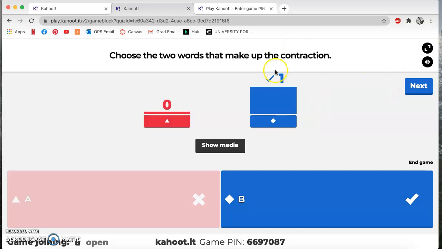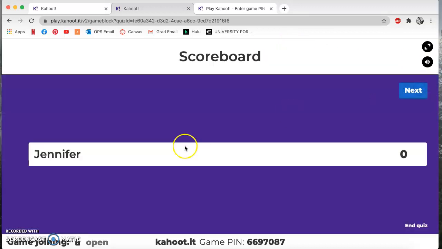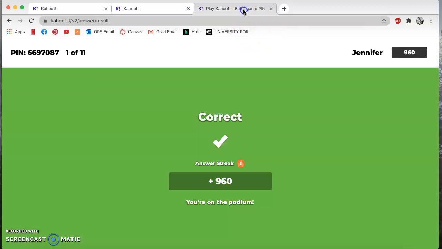So then once you get through all of the questions, it shows you who's winning. So oh my gosh, I'm in the lead, obviously because I'm the only person playing. But there's a scoreboard, and students can have fun being competitive with each other to see who would win the game. And then it shows on the student screen that they were correct with their answer.